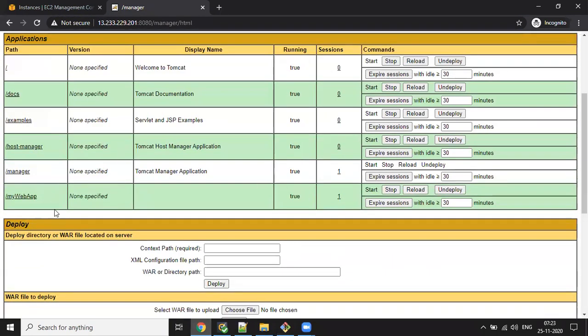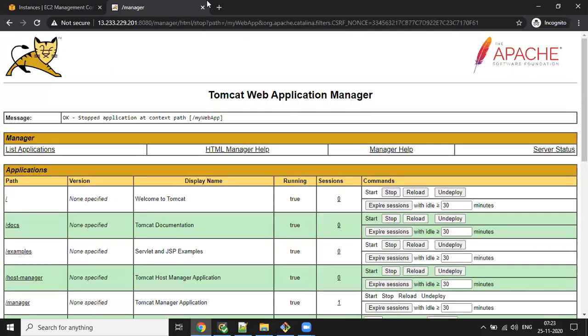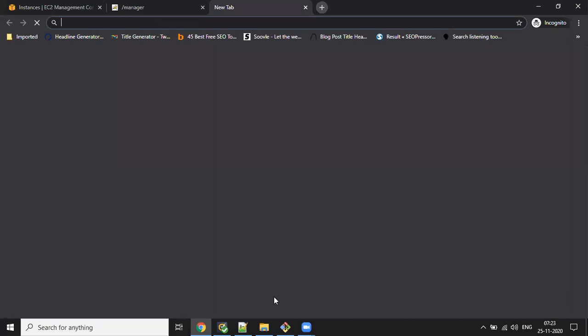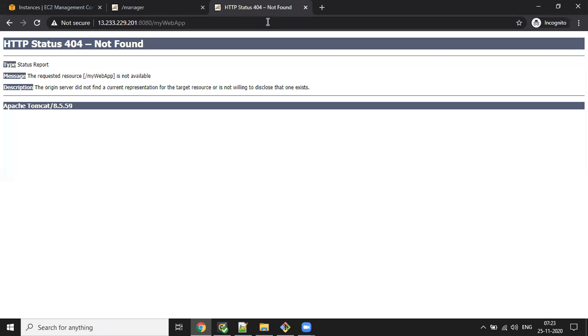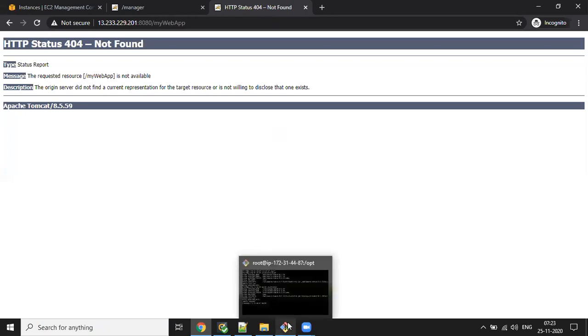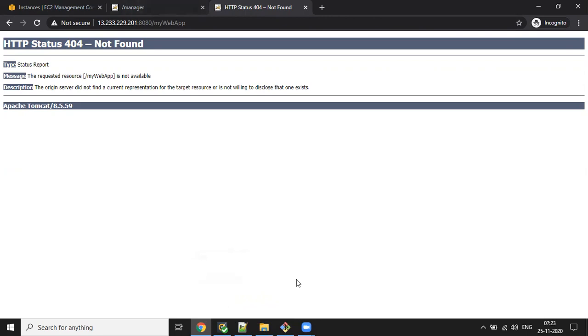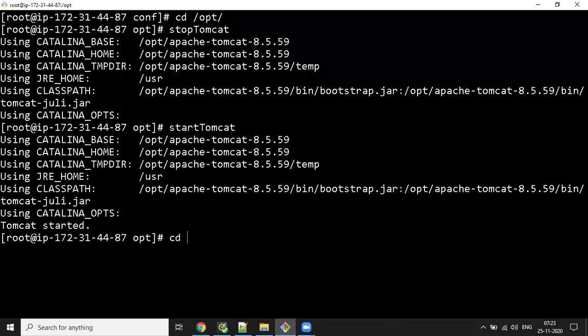These are the WAR files. Just now we deployed the my web app.war file and we can stop this. Now we can try to access the same WAR file. 404, because we already stopped. Now we'll check whether that WAR file is available in the webapps folder or not. CD, fetch.